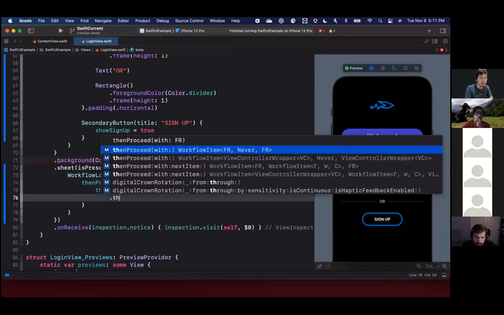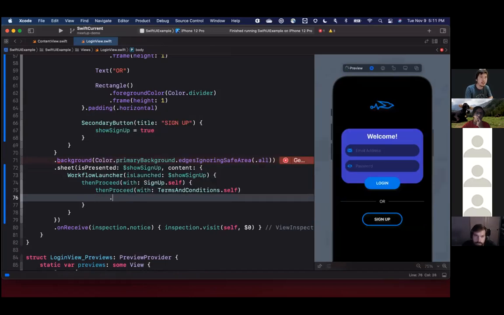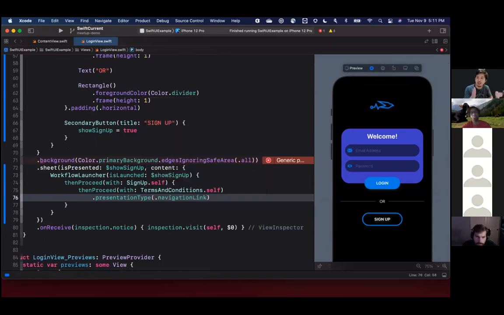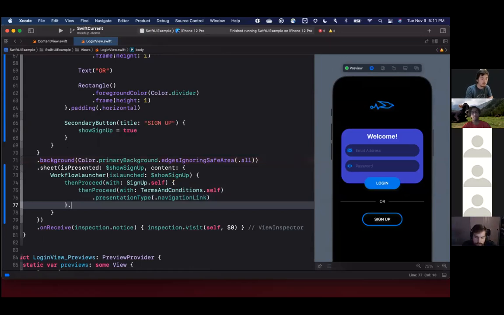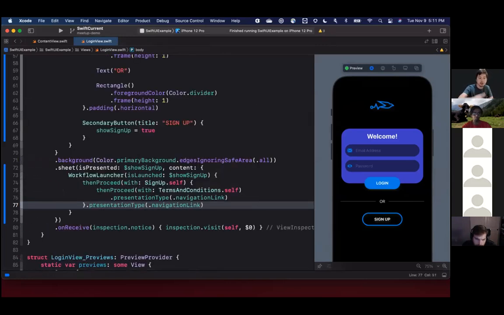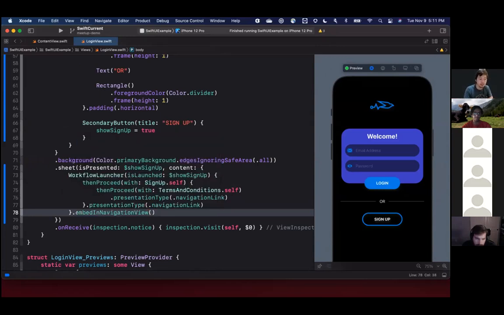If it has another screen following it, we'll want that presentation type to be a navigation link. We want these to be navigation links between the two. So the login screen should do a navigation link to terms and conditions. And if we ever add another screen after terms and conditions, it should have a navigation link there. SwiftUI navigation links only work if you're embedded inside of a navigation view, so let's embed ourselves in a navigation view here.